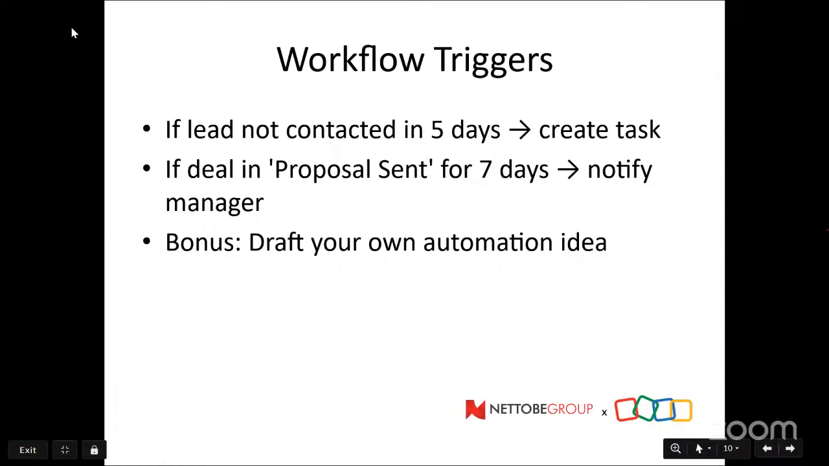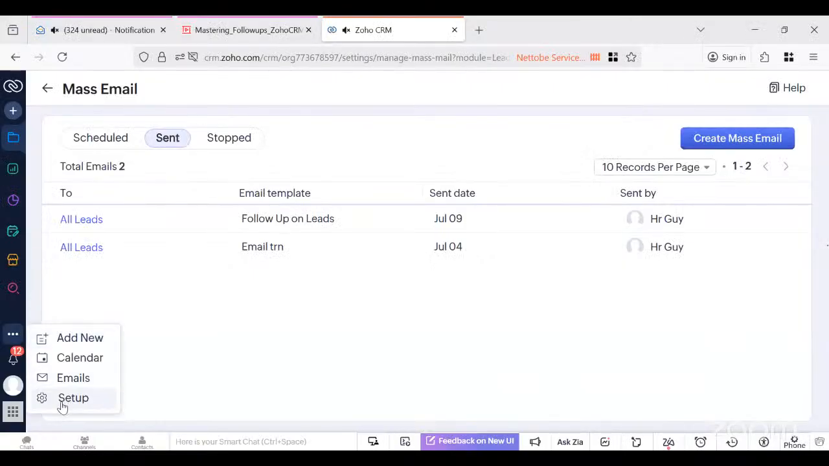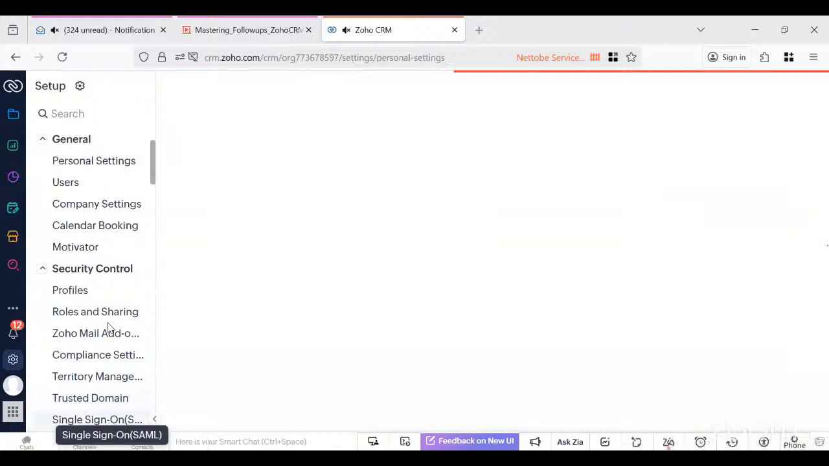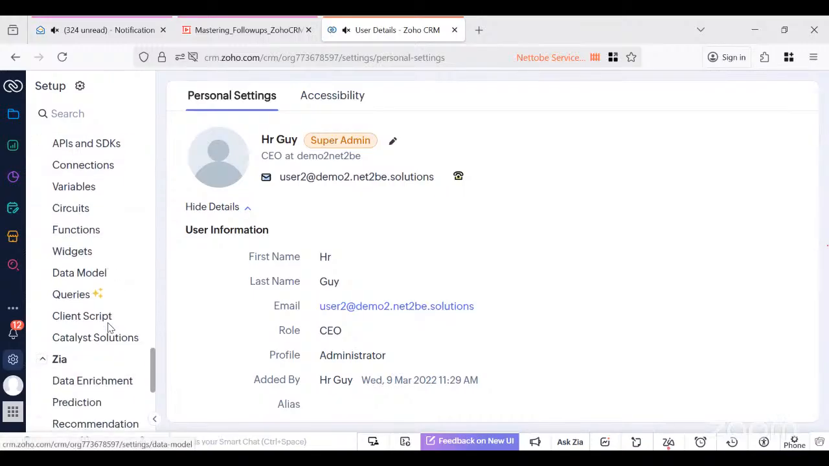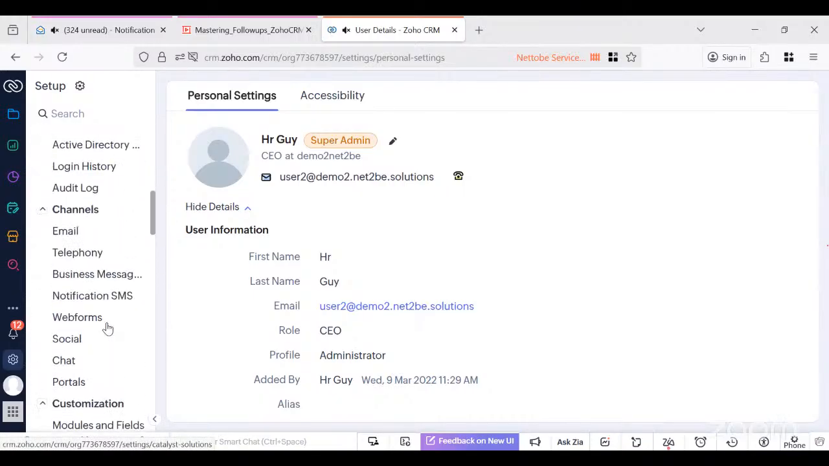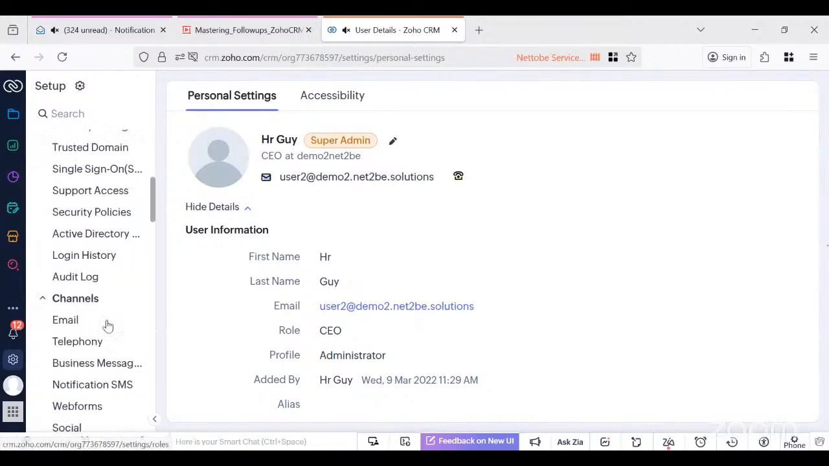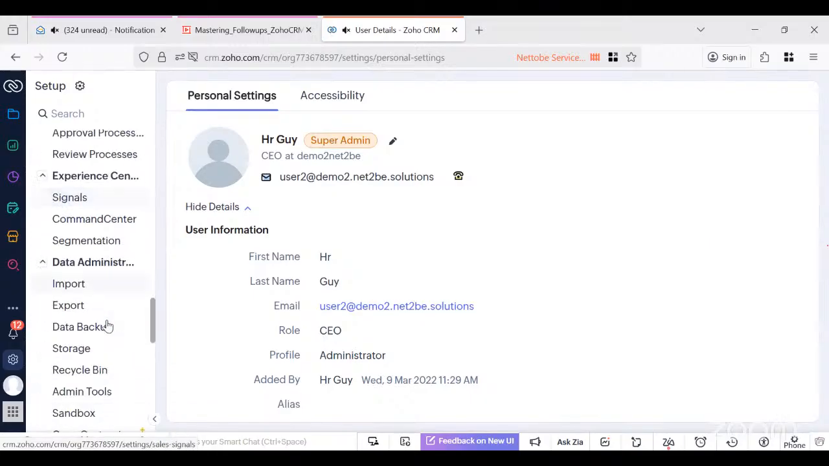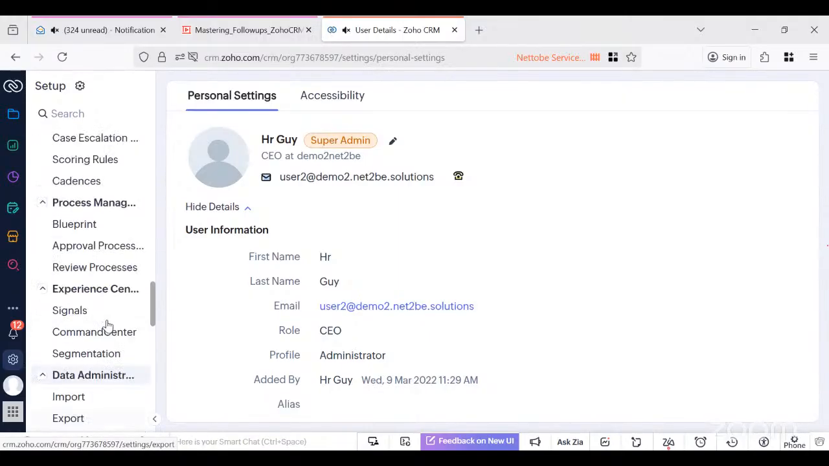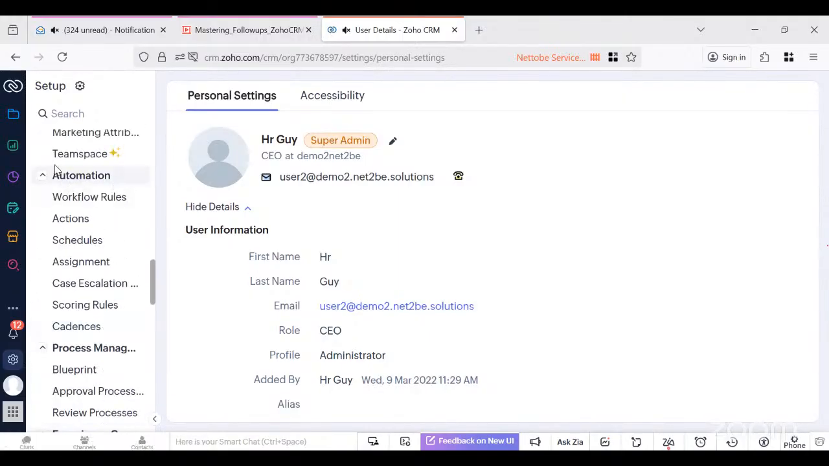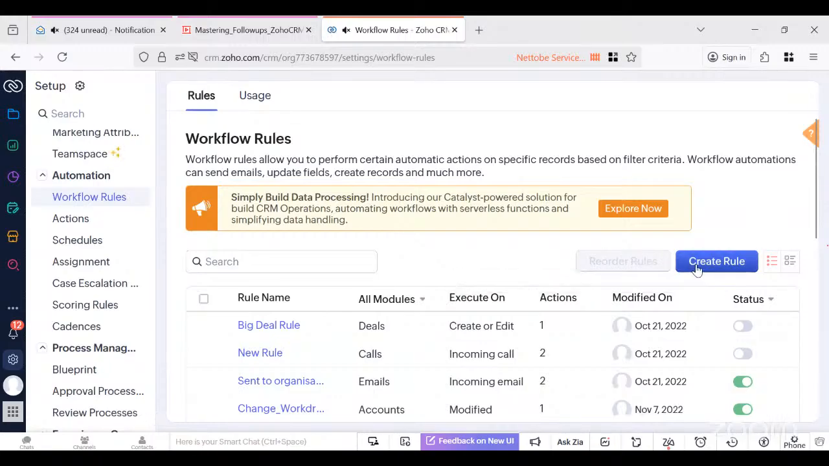Okay, if I go back to the business side, I go back to setup. In my setup, I look for automation. Yes, automation is right here. So I have workflow rules. I click on workflow rules, and I create a new rule.